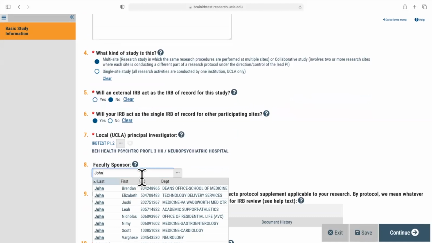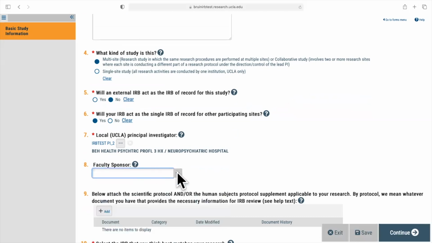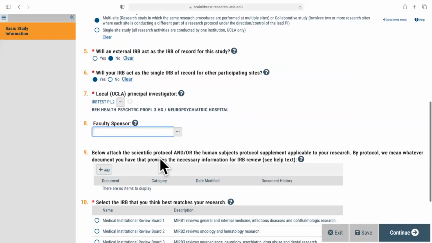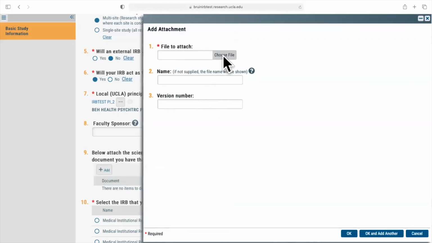So any fields like this where there are names, you can start typing their name, and if you find it, you can select it. But if you cannot find their name, more than likely that means that they do not have a BruinIRB account. In this section here, this is where you will upload your protocol and protocol supplements.